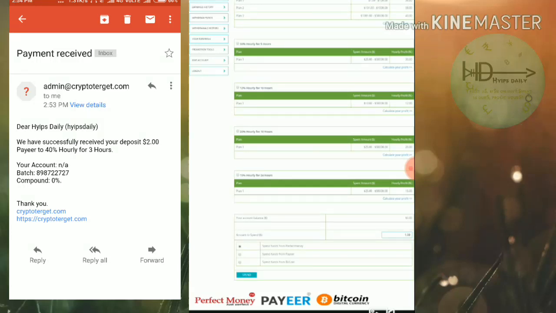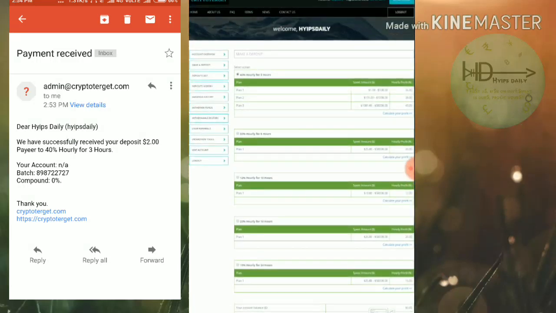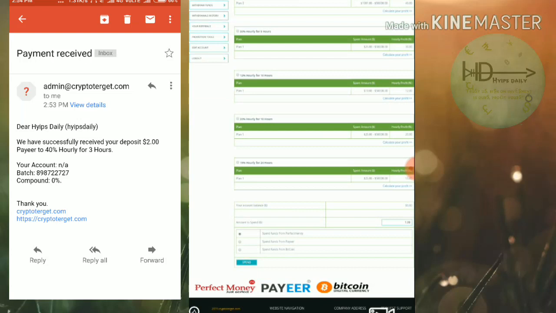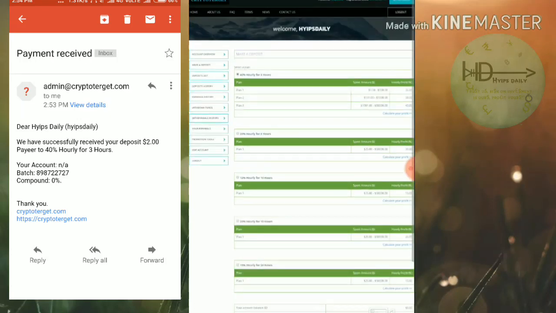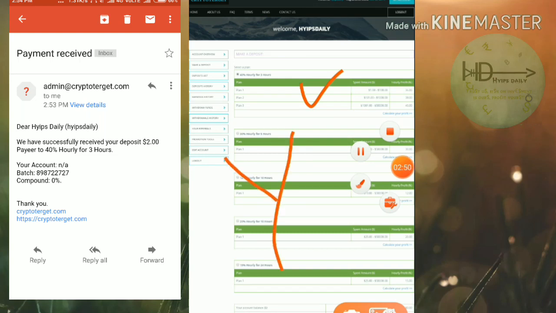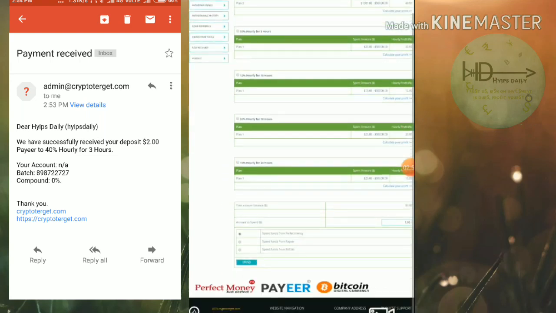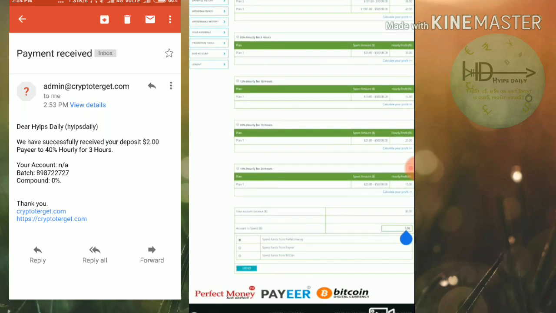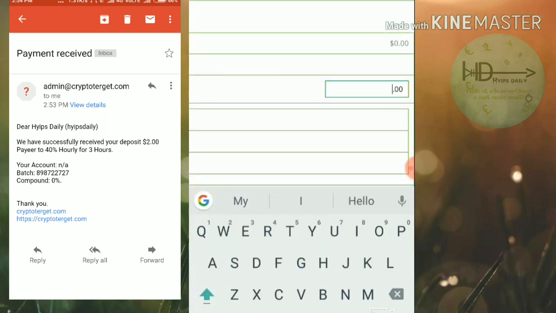Friends, here I strongly suggest you avoid investing in the other plans. I strongly suggest you invest only in plan one. Please avoid investing in the other plans, friends. Even then, I suggest you invest only $1 or $2. Please don't invest more than that.